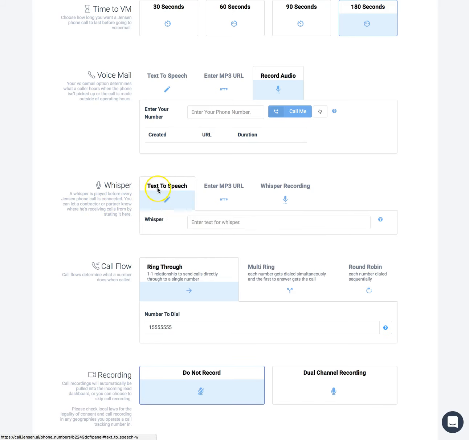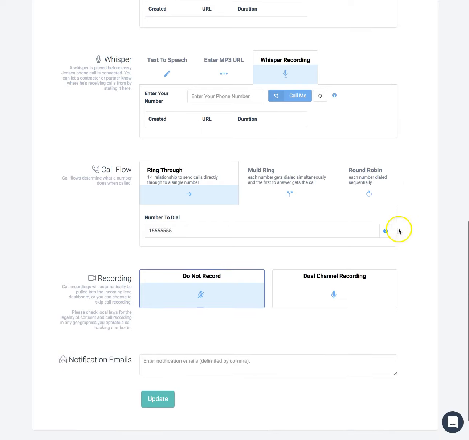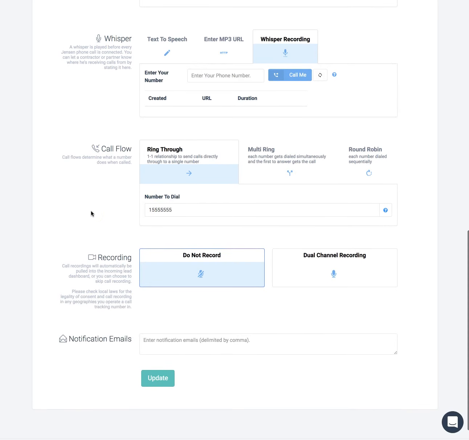Again, you can do a text-to-speech where it'll be a robotic voice giving the whisper. Hello, this is a lead from Jensen. This is a roofing lead from Jensen, what have you. You can enter a pre-recorded MP3 URL, and you can also have it call you and do a live recording through your phone. You can also set your call flow.